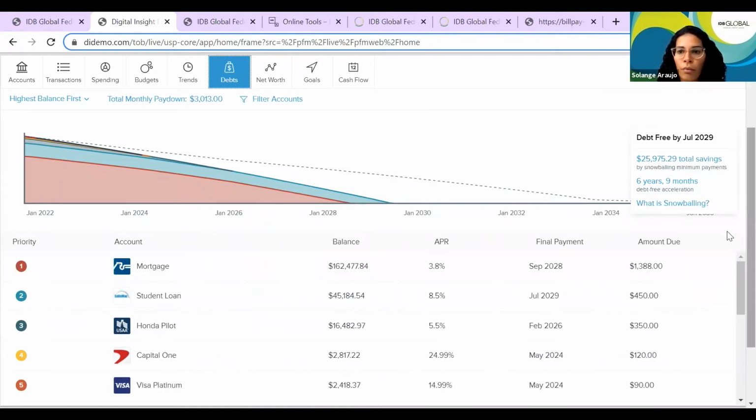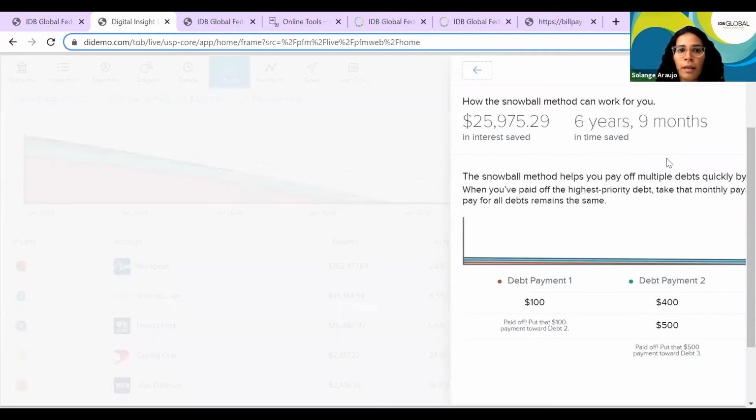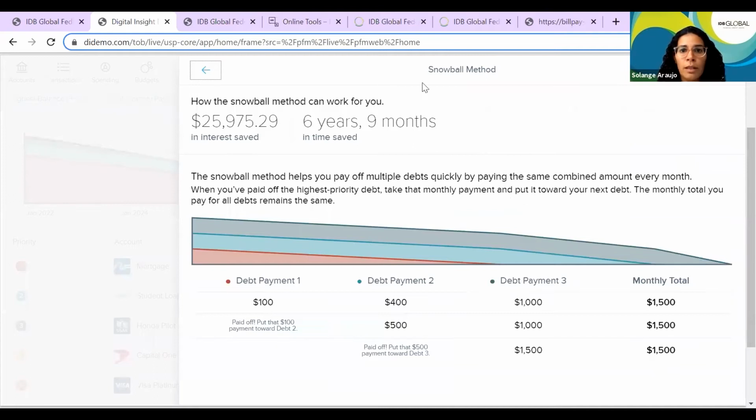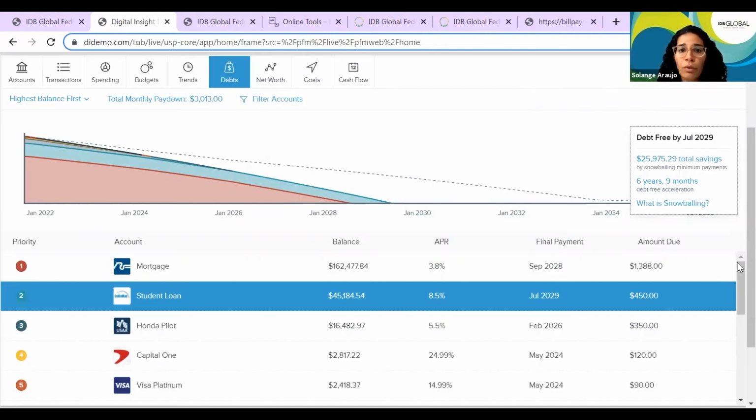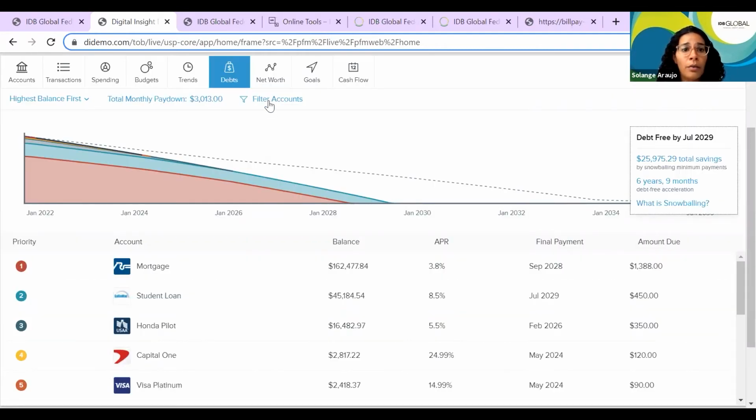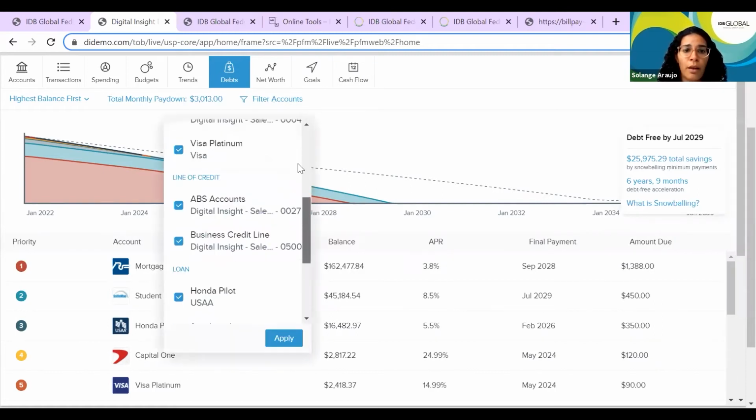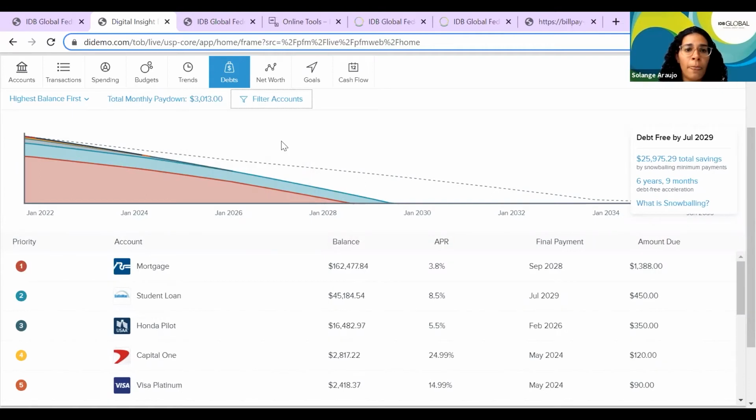It will also give you really good recommendations to pay. Let's say you can use the snowball method. It will help you out on how to do that and how to pay off your debts faster, which is really cool. As always, you can filter your accounts if you don't want some accounts to show and other accounts to show.